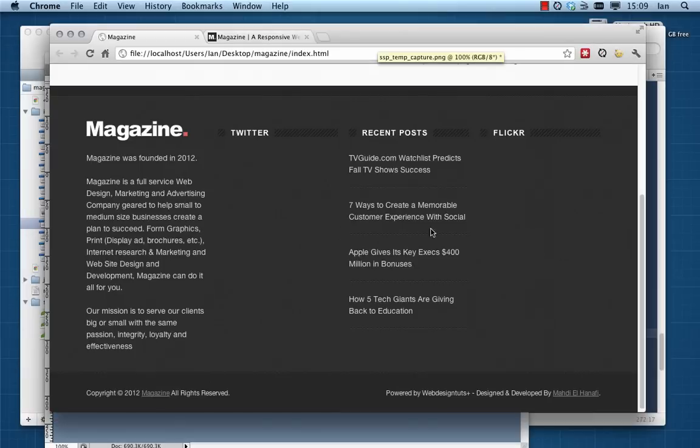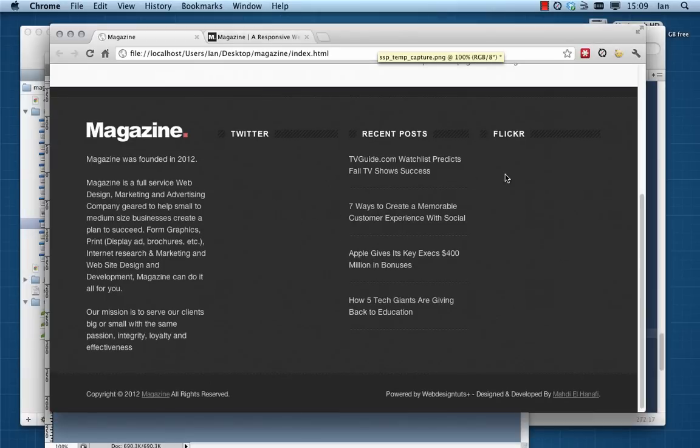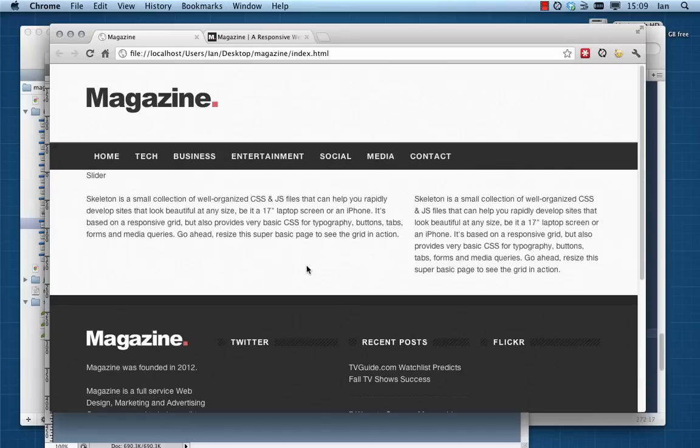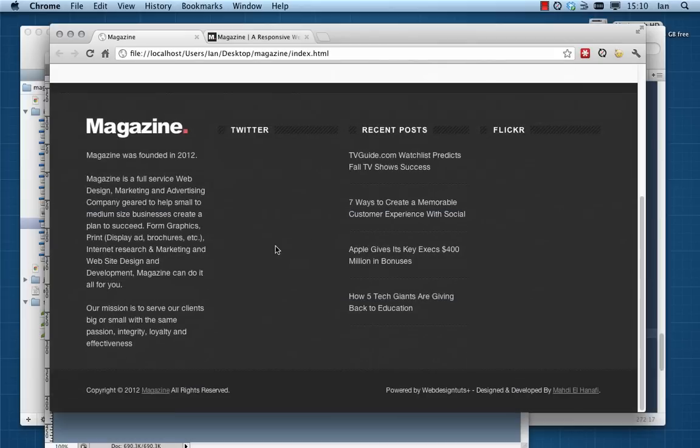Okay, excellent. Now the next step would be to introduce our Twitter feed, introduce the image feed from Flickr, and then we can turn our attention to the slider at the top of the page. So I'll see you in the next video.